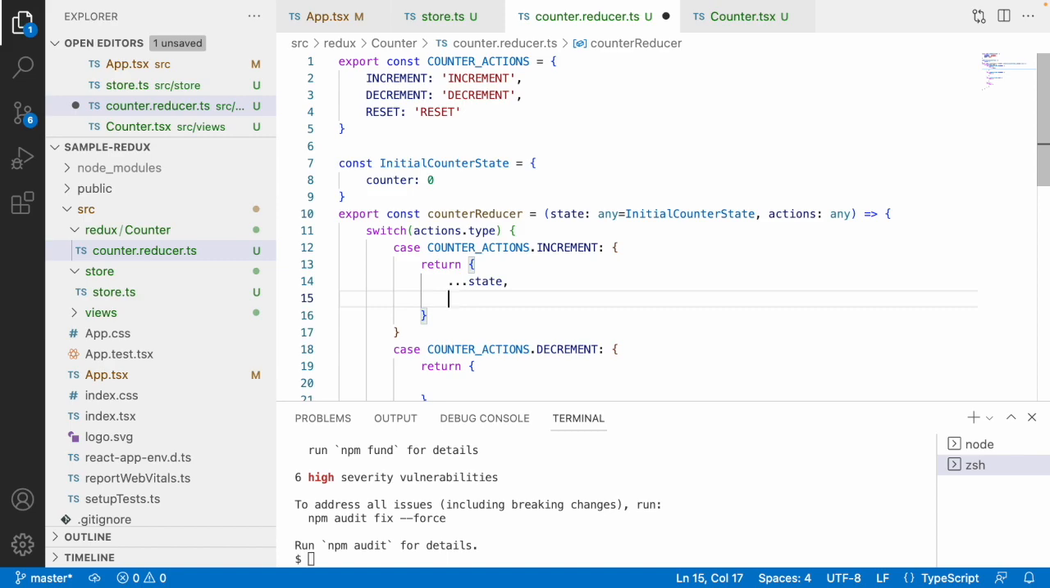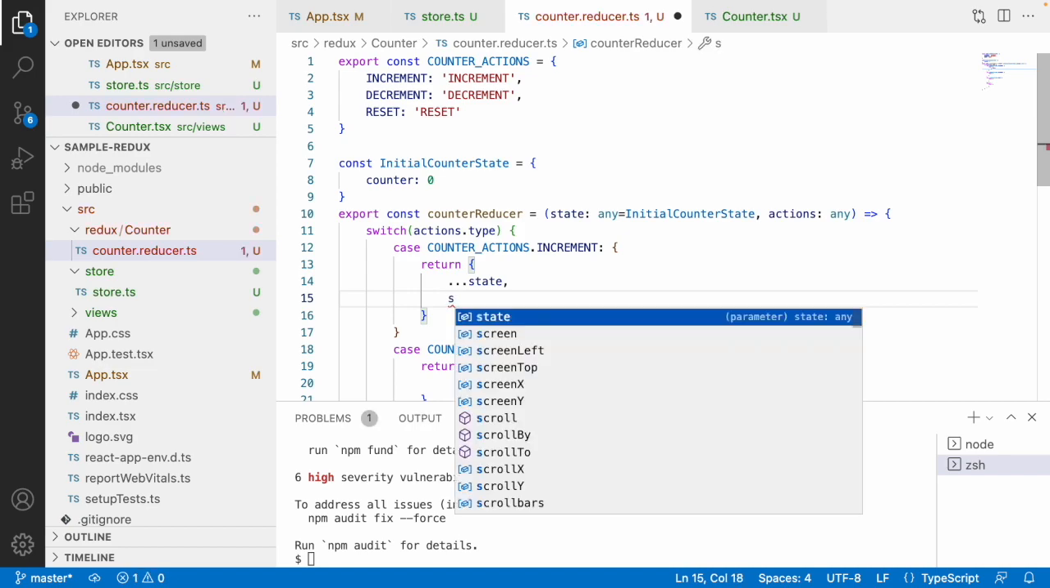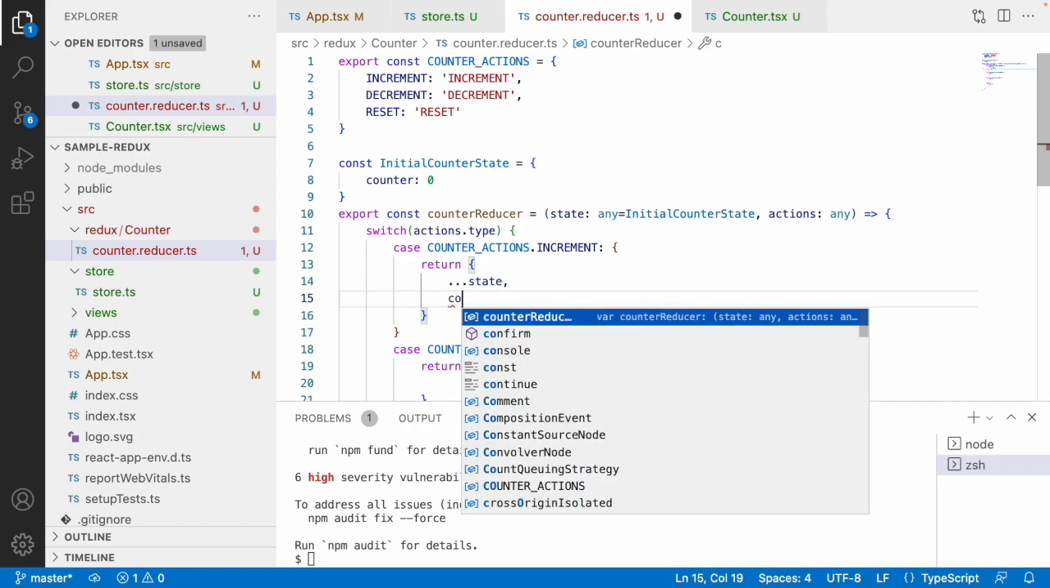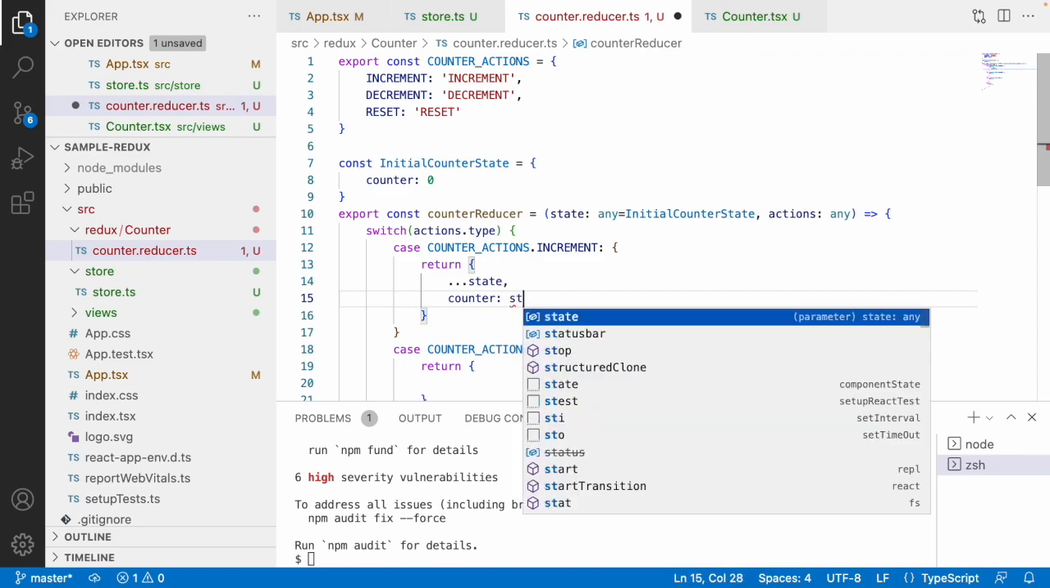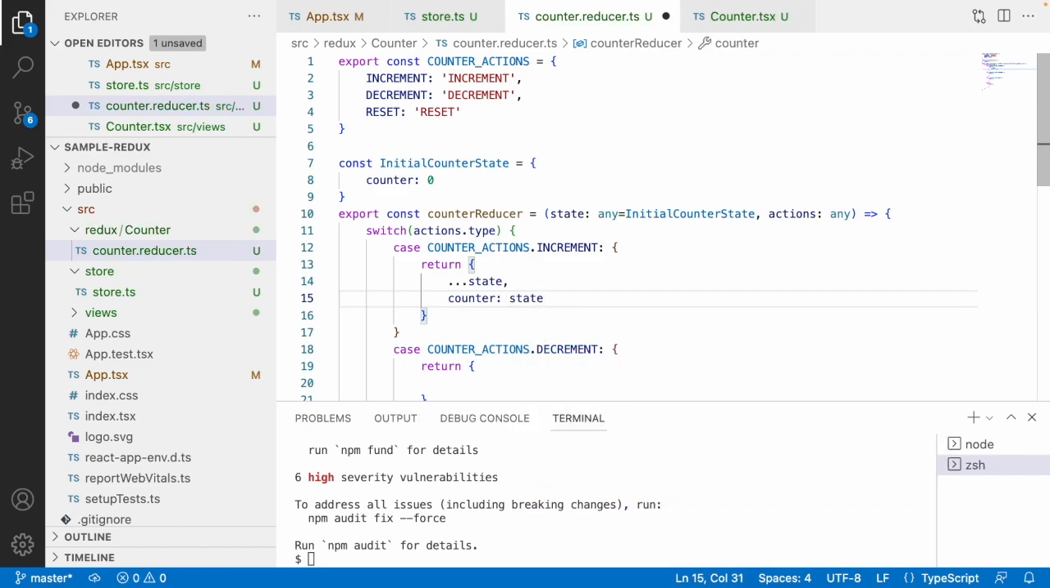For now I'm using state, and this state contains a variable called counter, and my counter value should increment with my previous counter value. State.counter plus 1. I want to increment with my previous counter. For the first instance the counter is 0, so it will be created as 1, and it will update the counter value, and it will return a new state.